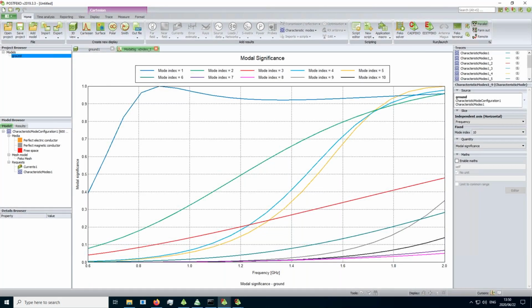There we go. So here you can see the classic behavior for such a structure. Starting off in the low frequency where we have no resonant modes, and then at around about 900 megahertz, our first mode is resonant, and only quite a bit higher up in frequency do other modes become resonant.